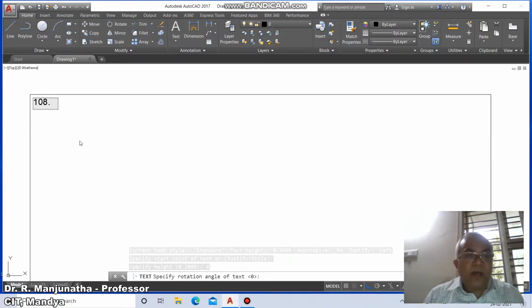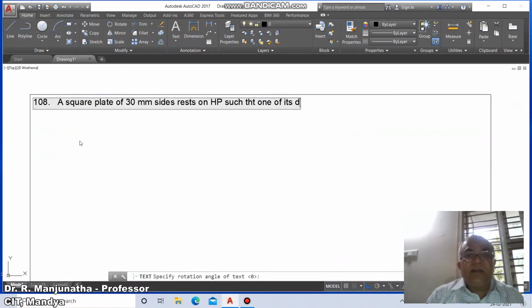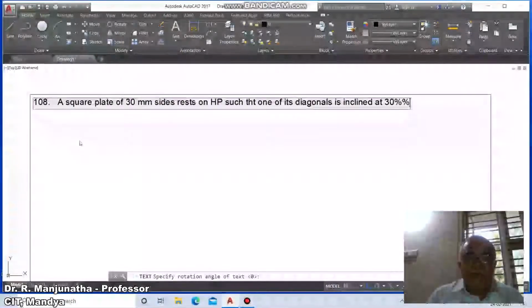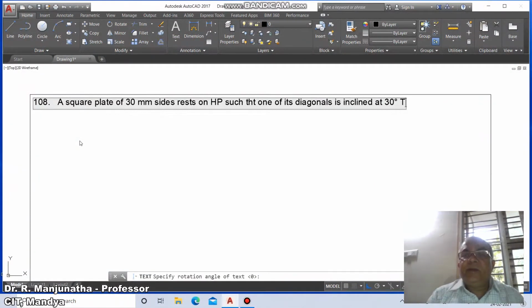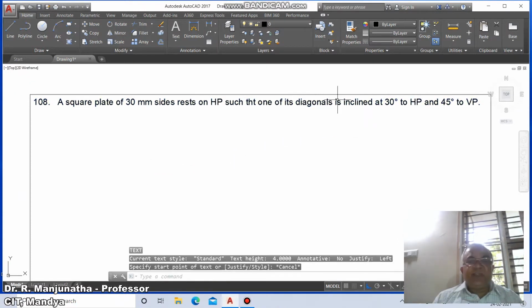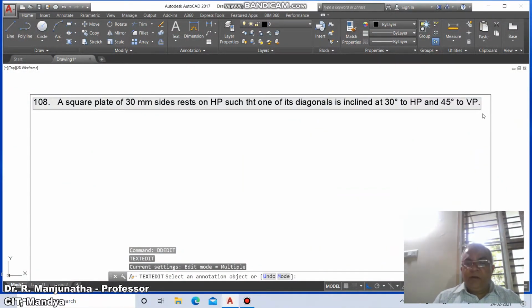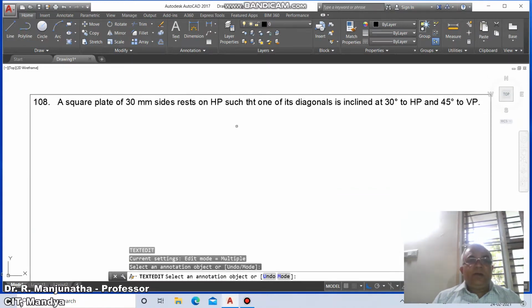So here, a square plate of 30 mm side rests on HP such that one of its diagonals is inclined at 30 degrees to HP, and 45 degrees to VP, and draw its projections.